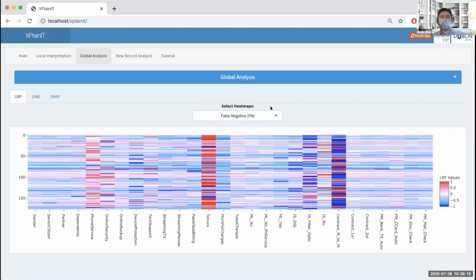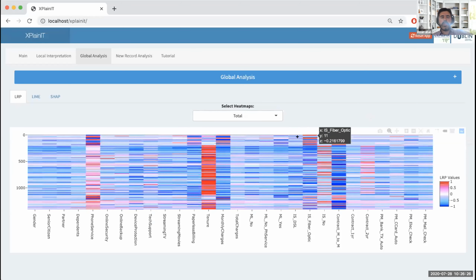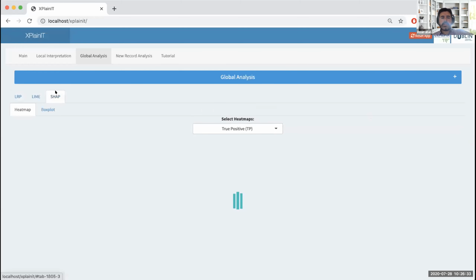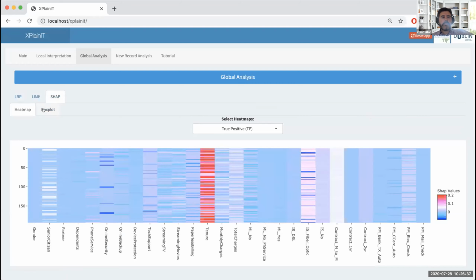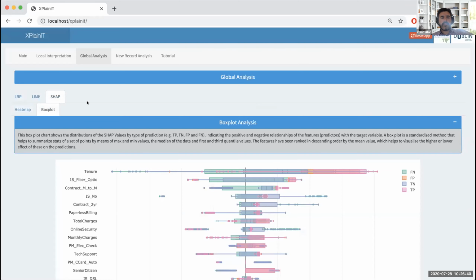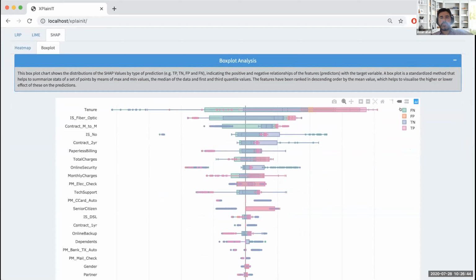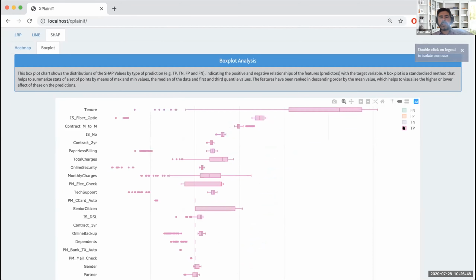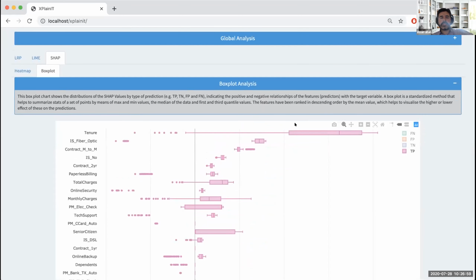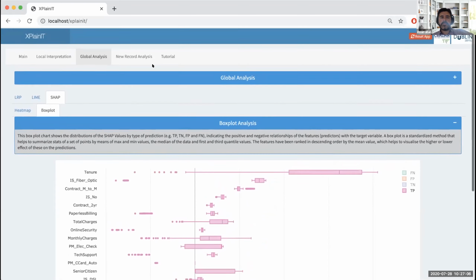So a data scientist can learn from this how we can further improve the performance, and if there are some unnecessary features, we can remove them. And here we can see the visualization of the whole testing set. The same is the case for LIME and SHAP. For SHAP, we also provided the box plot because that's one of the common uses with SHAP. Here you can select and deselect, and it will show you the highly relevant features for this scenario or for the whole data set, and the important features contributing most towards the true positives.